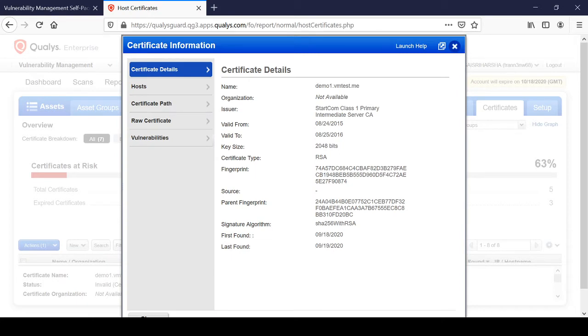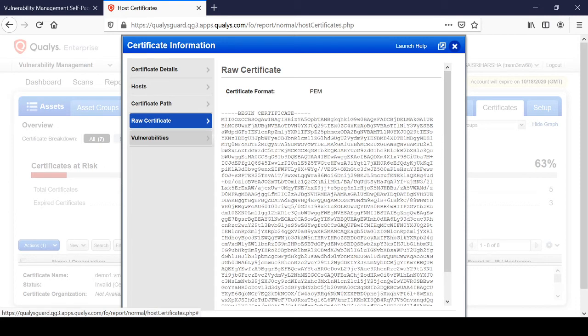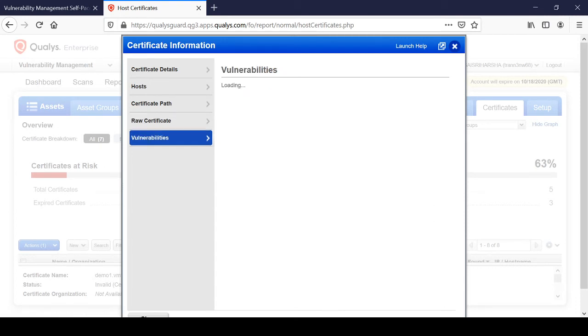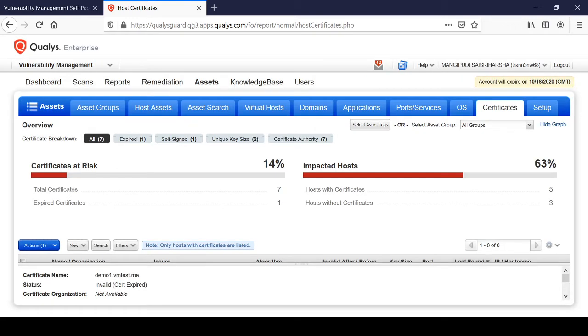Issuer and organization, not available, fingerprint, certificate path you can see, and what host it is, and the vulnerabilities it is having. See, certificate not matching, it is there, and signature verification failed, and of course it is expired. Like this you can have assets as ports or services, OS, and certificate related tabs to check.